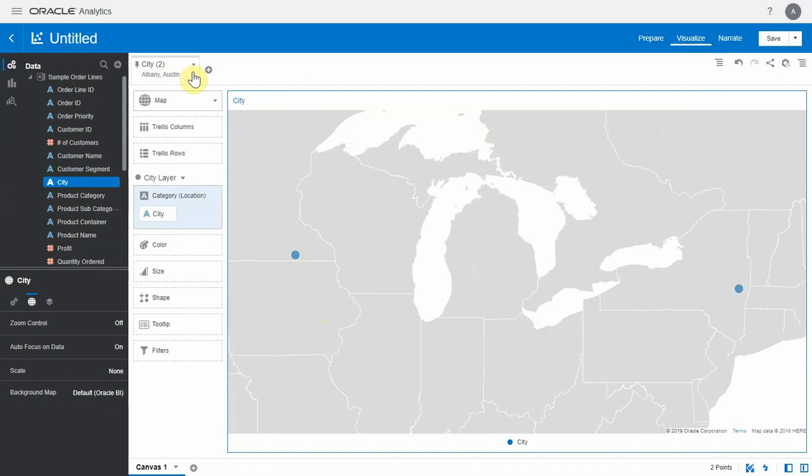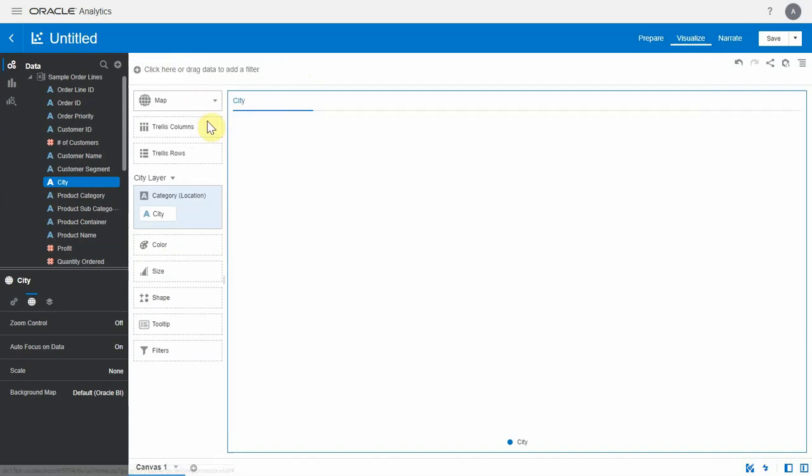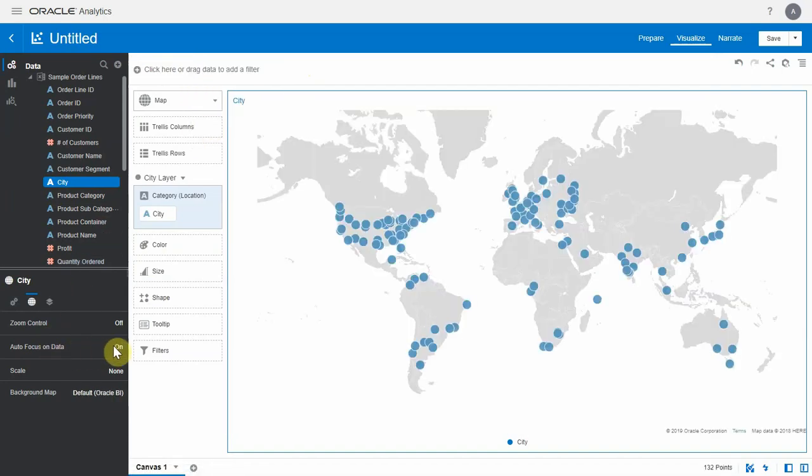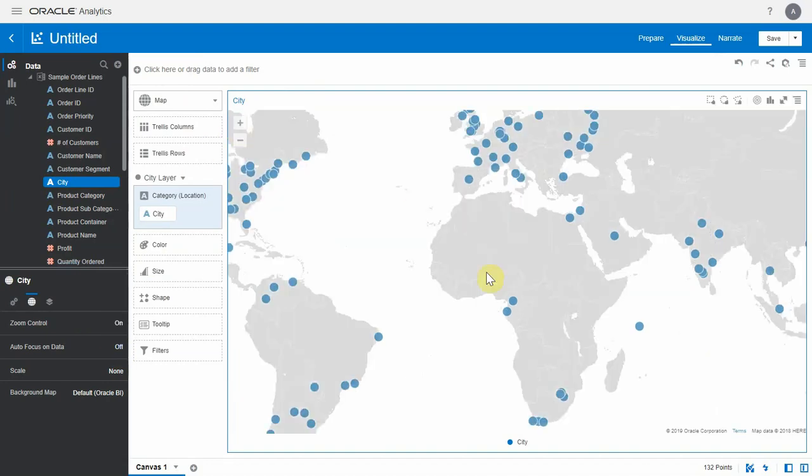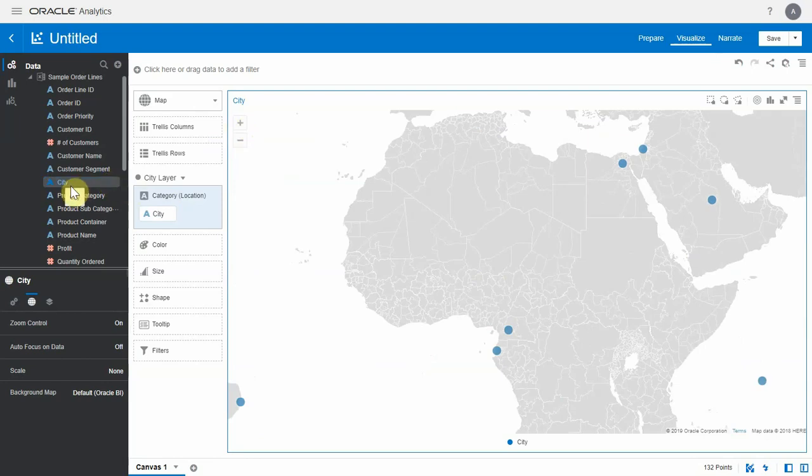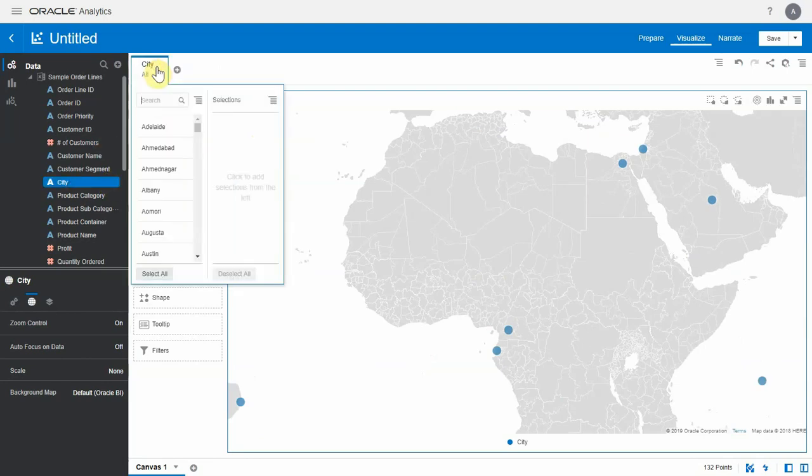Now I'm going to go and delete the particular filter. And I'm going to turn the autofocus on data to be off. Now I'm going to use the zoom icons to zoom into a particular area in the world map. And I'm going to recreate the filter that I created in the previous step.